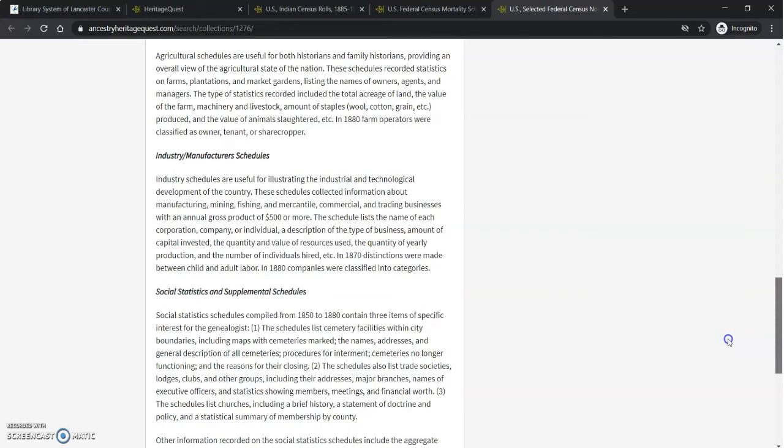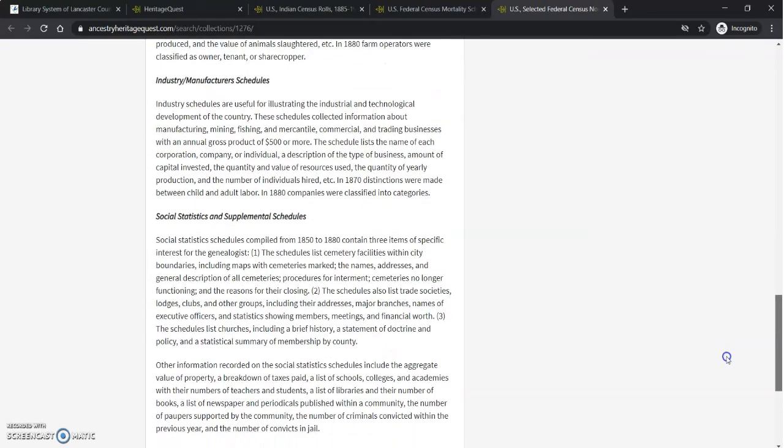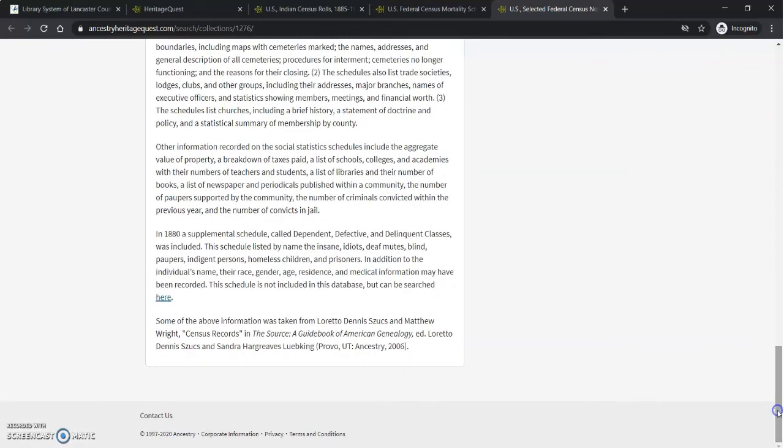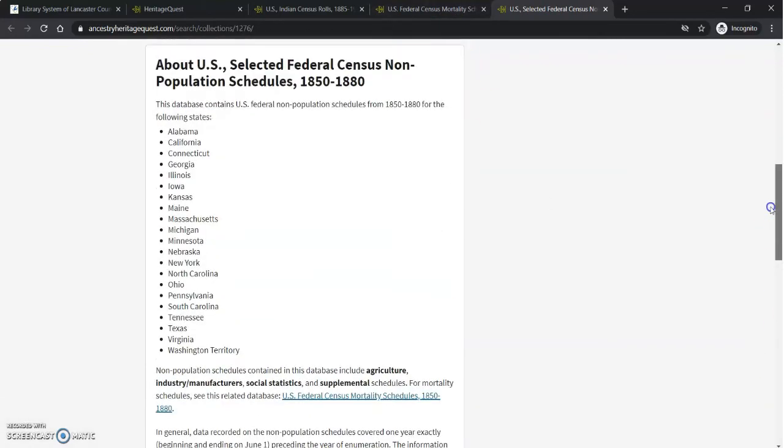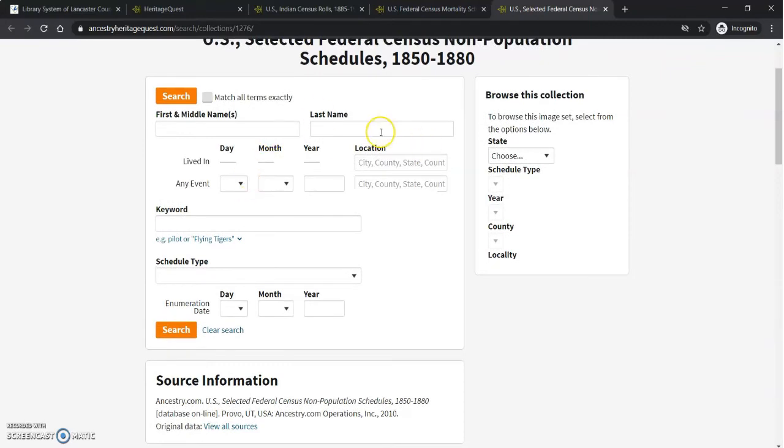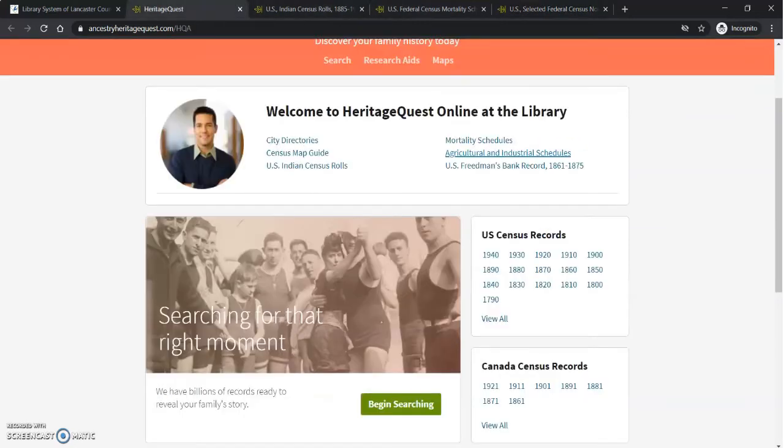The industry schedules are useful for illustrating the industrial and technological development of the country. Social statistics schedules compiled from 1850 to 1880 contain 3 items of specific interest for genealogists. The schedules list cemetery facilities within city boundaries. The schedules also list trade societies, lodges, clubs, and other groups. That's pretty interesting, actually. So again, name, last name, anything you know, the location, any event, a keyword, and a schedule type. So agricultural, industry, or manufacturing.